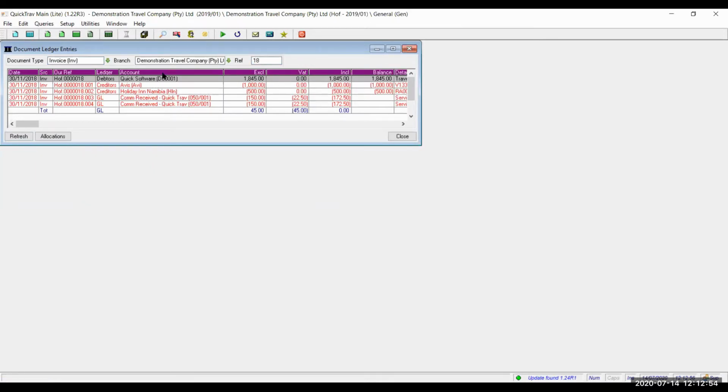So if I were to search for document number 18, again, you've got your allocations button. So invoice 18, it literally finds the document for me, and it also finds other entries which are linked to this document. Okay. Any questions? Okay, we've got one question in the chat. All good. Perfect. All right.